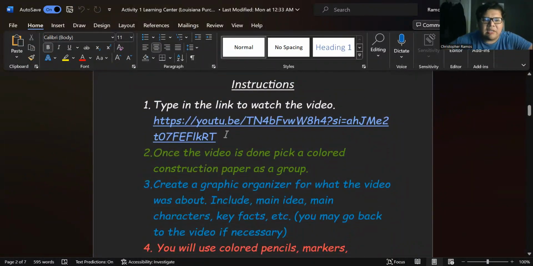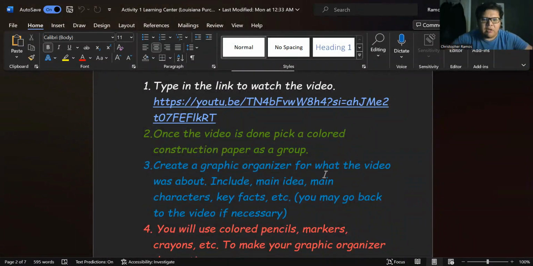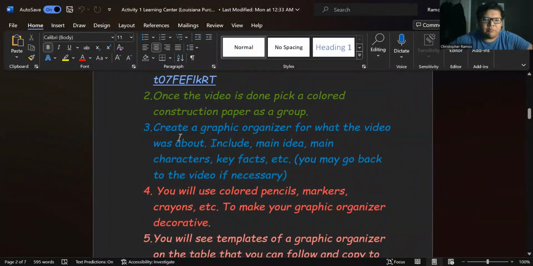basically the students are gonna type in the link or go to the link here on the video link. Since they're gonna be doing this as a group, they're gonna have the construction paper, and as a group they're gonna be creating a graphic organizer. There's gonna be a guided template of graphic organizers, and that way they can have some sort of guide to help them see which one they want, or how they want to create it. But as long as it is organized, and move on to three.